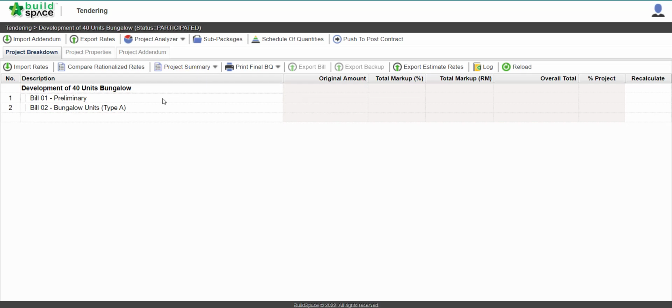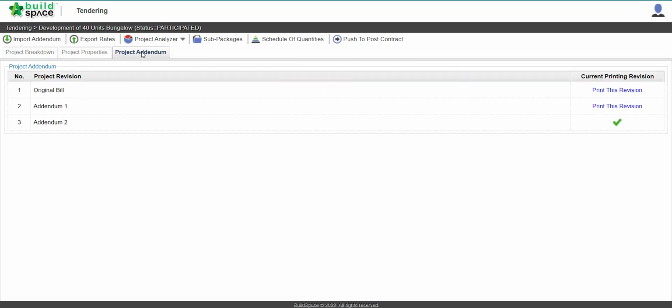Alright, so now let's say after the project has closed, meaning the tender has closed, the client side or the client's QS actually created an addendum. Therefore, please do make sure with them that you have the latest addendum revision. Meaning by right, we have original bill, addendum 1, addendum 2. Make sure with the client it's actually up to addendum 2 only. If it's up to addendum 3, for example, you will need to request the client or the client's QS to provide you with the addendum 3.